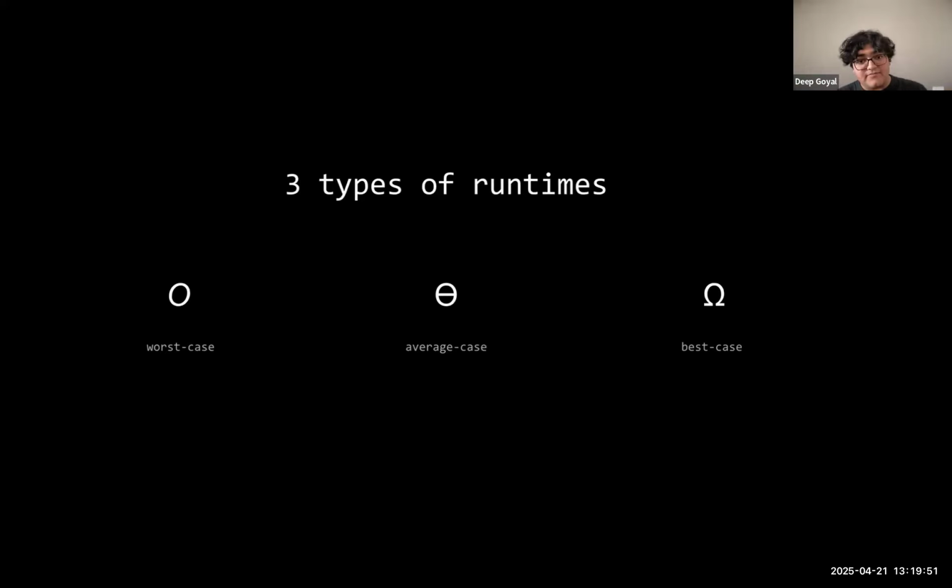There are three types of runtimes: worst case, average case, and best case. Best case is represented with omega, theta represents average case, and big O represents worst case. Okay. Let's do data structures, right? And I'll just talk about runtime as we go on through data structures and algorithms.